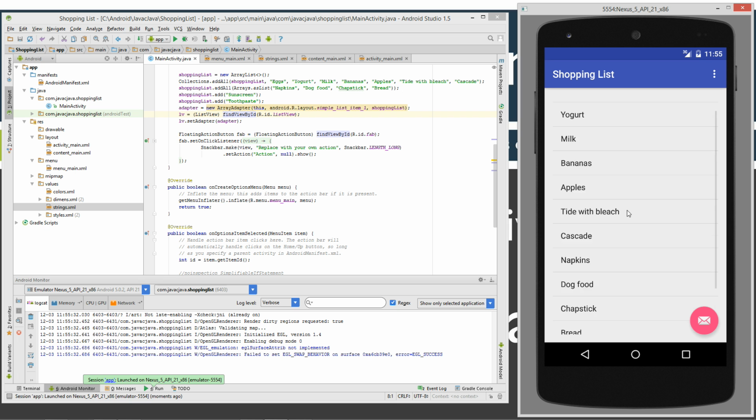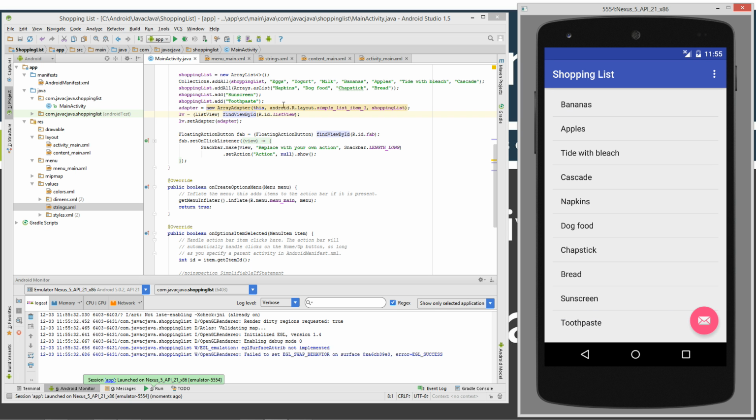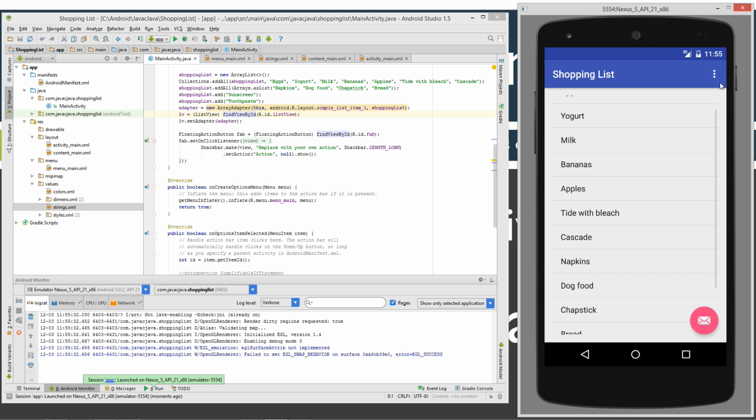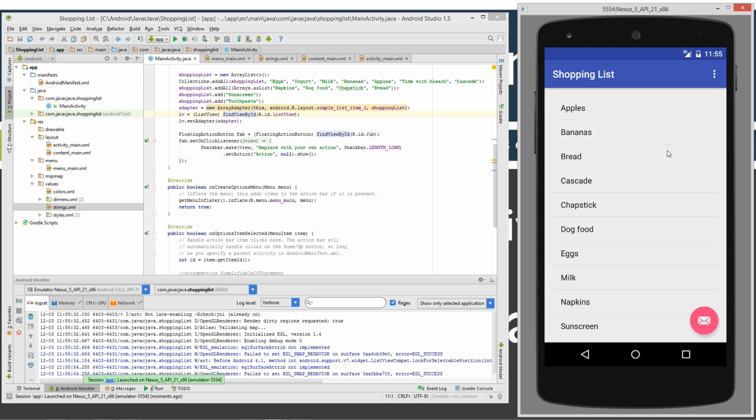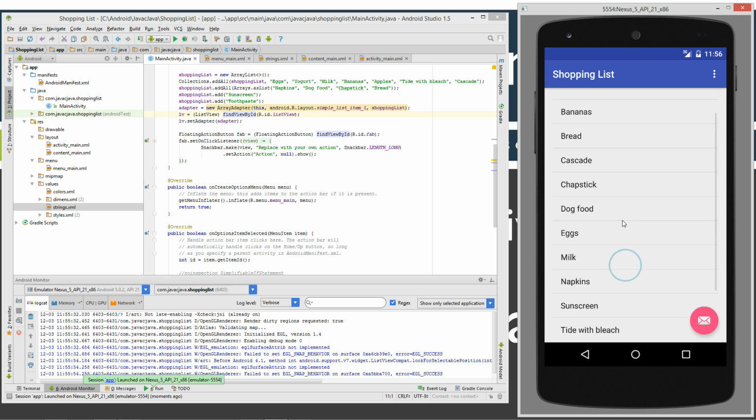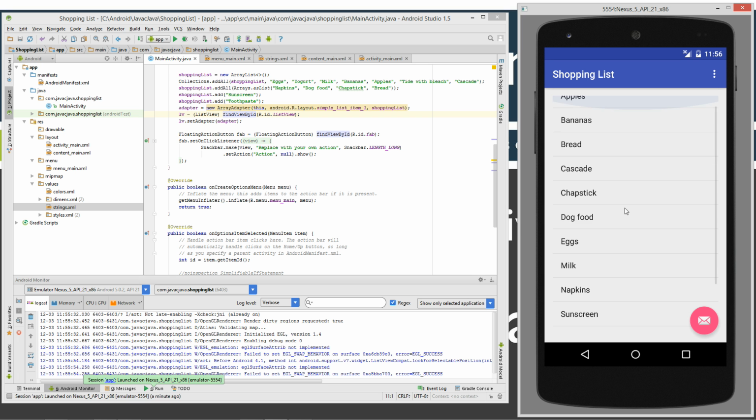You can see we've got our unordered list in the exact same order that we loaded up the ArrayList there. Now, if we click on the little settings thing on the action bar up top there, and we select sort list, that will now sort our list, right? So that's pretty cool there.